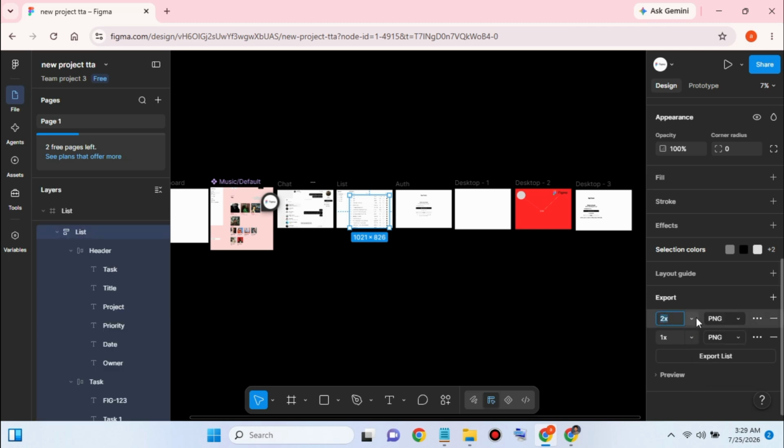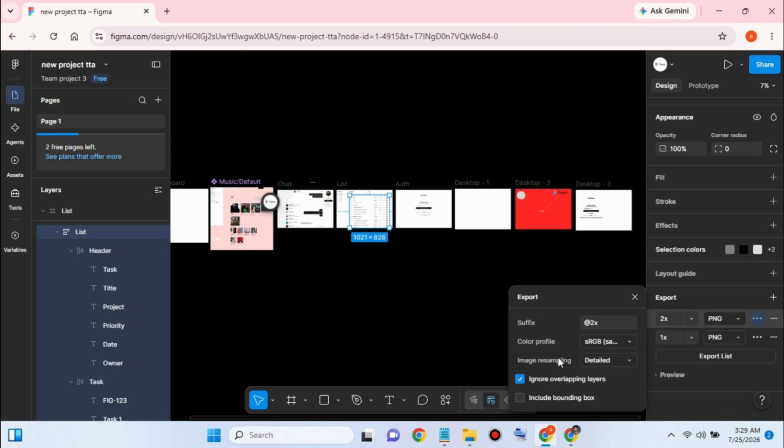If needed, customize additional settings such as the export scale, file size, or resolution. These options help optimize your design for different devices and use cases. Higher export scales usually create sharper images, but also increase the file size.